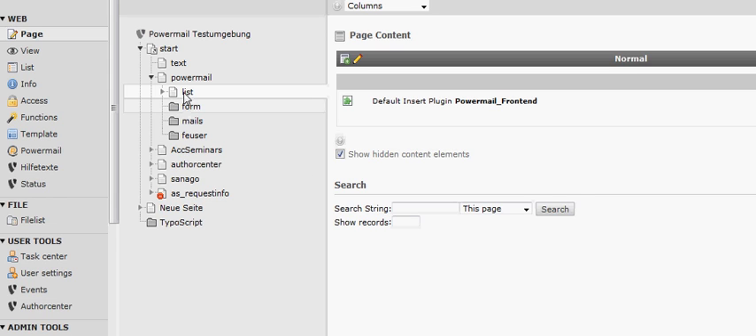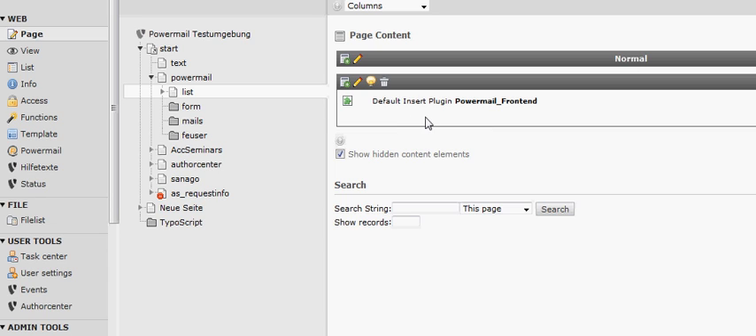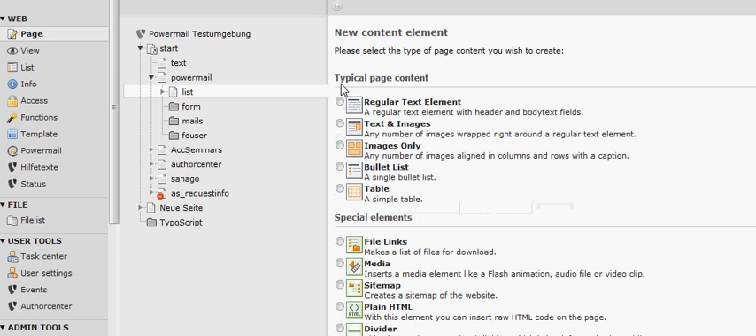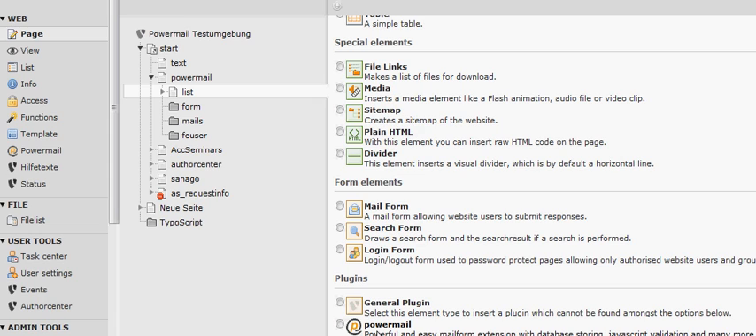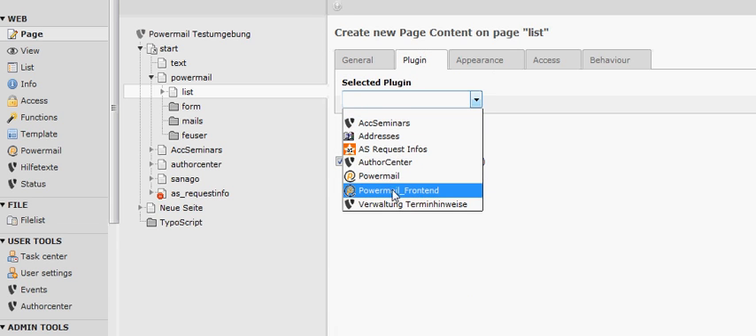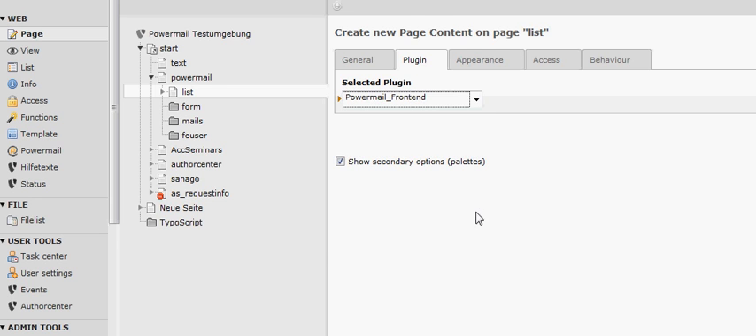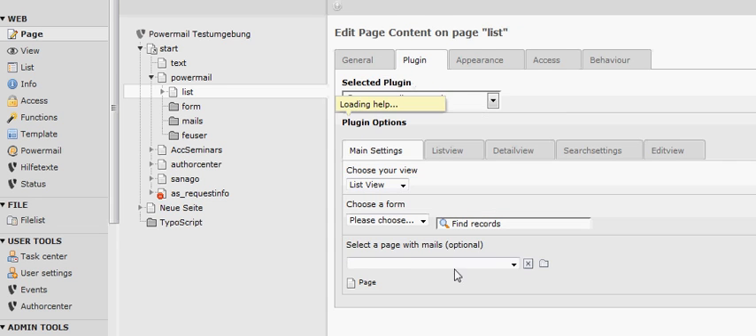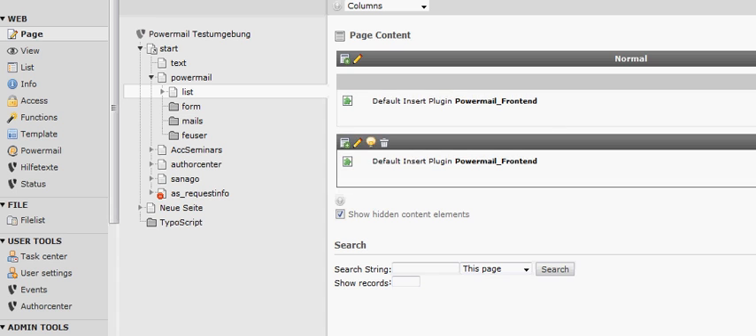So let's start. I already created a page called list below my Powermail form, and in this page you can see a content element called Powermail frontend. And the question is how to get there. You can add a new content element, and you should not click this item Powermail. This is just for showing the main Powermail form, but what we want to do is go to the PI2 plugin, called Powermail frontend. With this you can add your Powermail frontend plugin to this page. I will stop here and go to the already existing one. Let's delete the new.